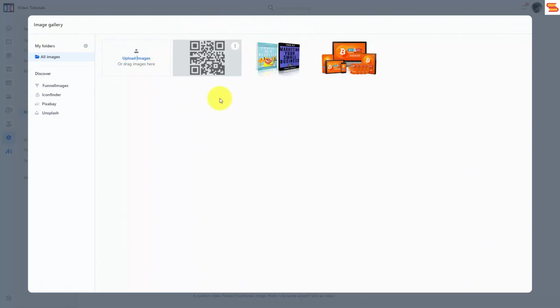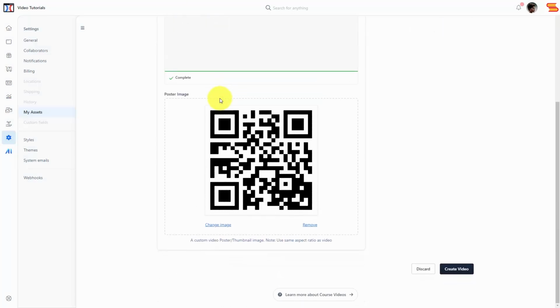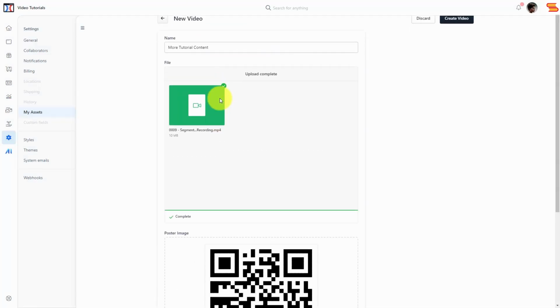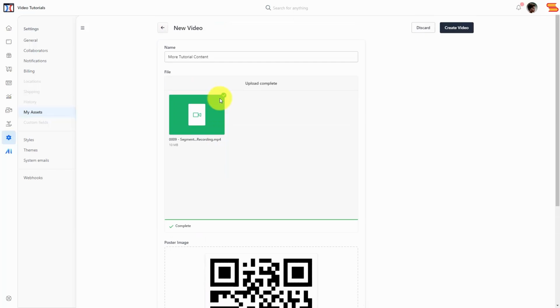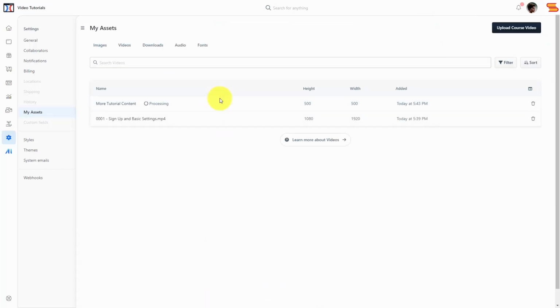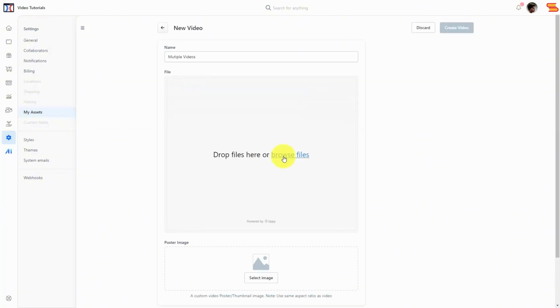Once the image is uploaded, we can select it. It will then be available inside of our new video area. We can then click Create Video. You'll notice then that we will then have a video available. So you can either upload your videos to the platform through the course, or you can upload them separately through the My Assets area. Now, it's important to note that as of the recording of this video, we are unable to upload multiple videos at one time.